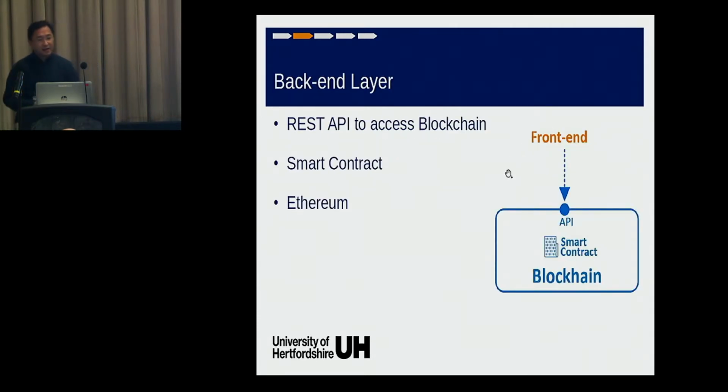And then the backend layer is really simple. It's using a REST API to access blockchain, because otherwise what you'll have to do is set up your own blockchain node, which is a tall order. I don't want to maintain my own blockchain node and join the blockchain network. It's just too intense.